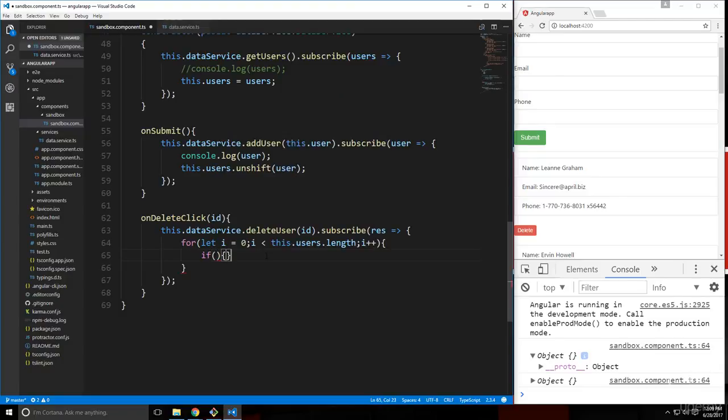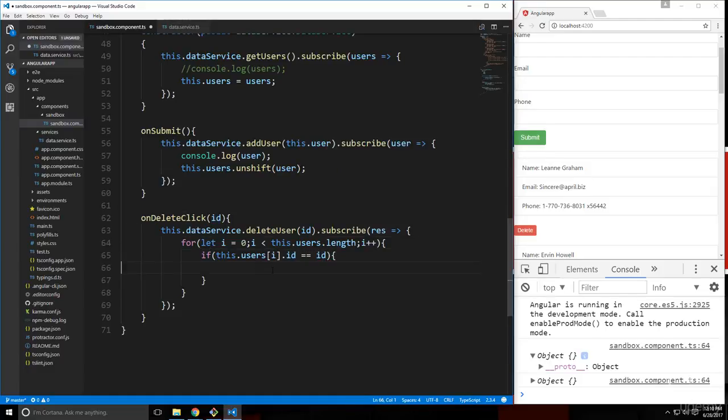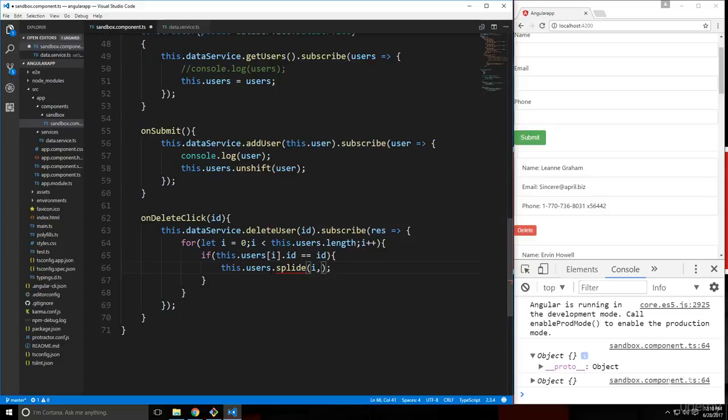And then let's do an if. So we'll say if this.users, the current iteration, so put in an i there, .id is equal to the ID that's passed in here, then we know that's the one we want to get rid of. So we're just going to say this.users.splice and pass in the index or the i iteration, whatever you want to call it, and we just want to delete 1 from that.